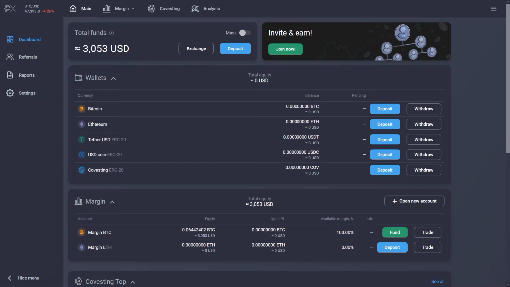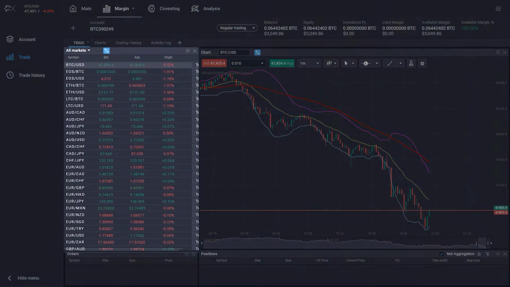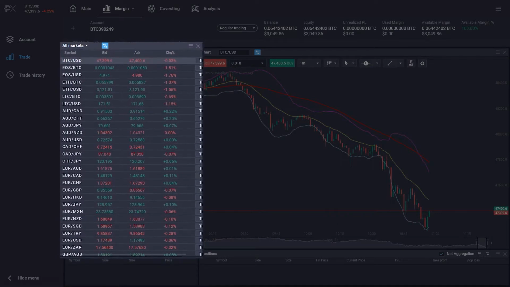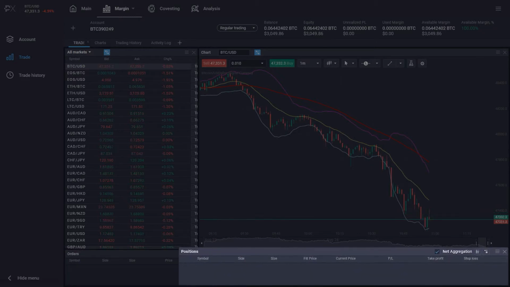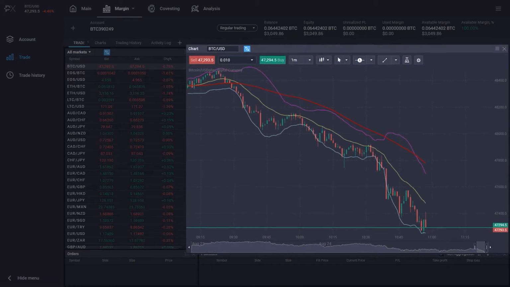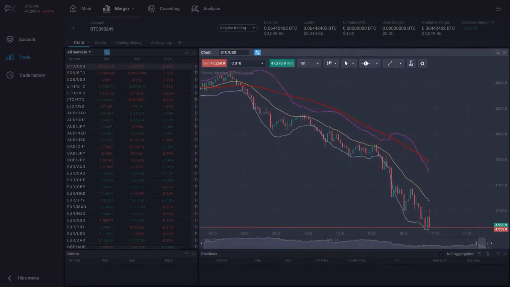Alternatively, we can also access it through the menu on top of the screen by clicking Margin. The trade screen is divided into 4 different sections. The Markets tab, where you can choose the available trading assets. The Orders tab, where you can see pending orders. The Positions tab, where all currently open trades are displayed. And the Chart tab, where you can see a chart of your currently selected cryptocurrency pair.